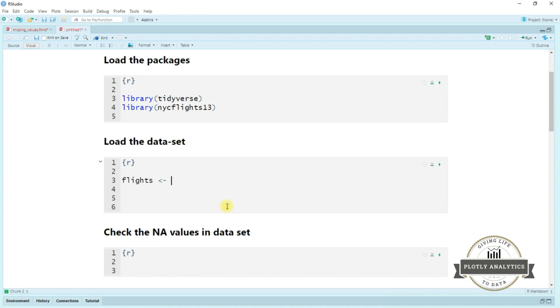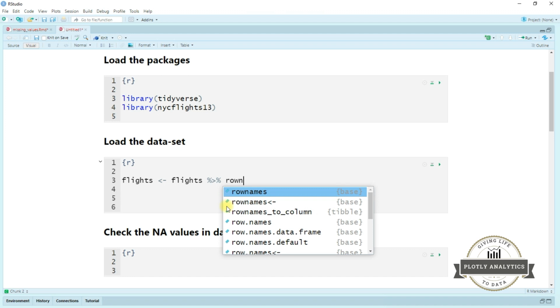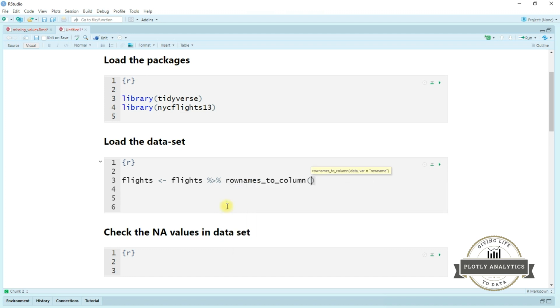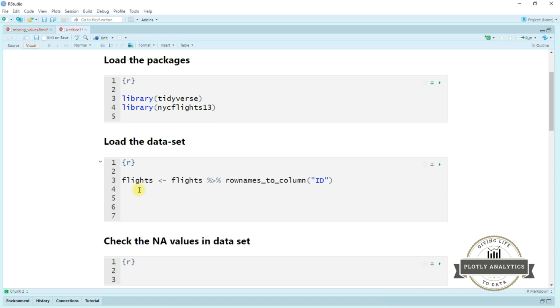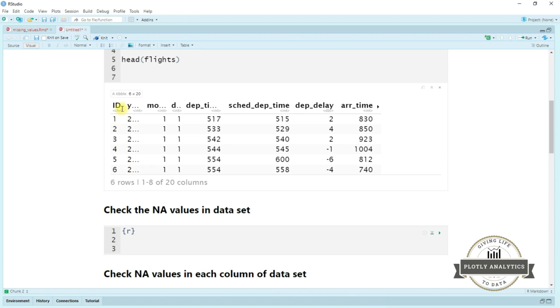Here I'm going to create a new column called ID, and that column will have all the row names in it. So for flights, I'm going to use the rownames_to_column function from the tibble package, and I want to create a new column called ID. I'm doing this purposefully, which will get clear in a while. Let me view the data, so I should have the ID column created.